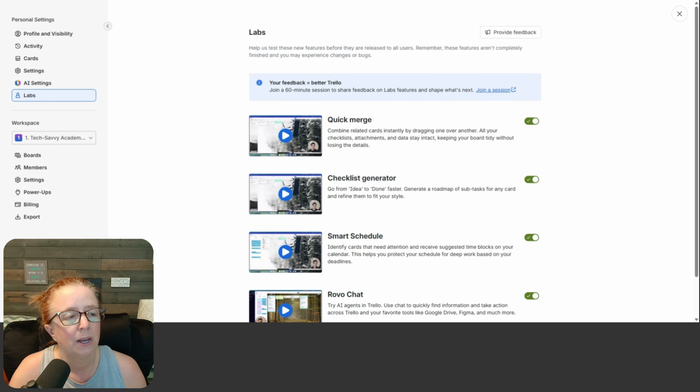But what they've got going on right now, there's a couple of things that I think are really cool. So they've got this quick merge, which does exactly what you think. It merges two cards together. Very cool. This is something that I've been wishing they had for a long time. Checklist generator. This is the one that I'm super excited about, so I'll show you that in a minute.